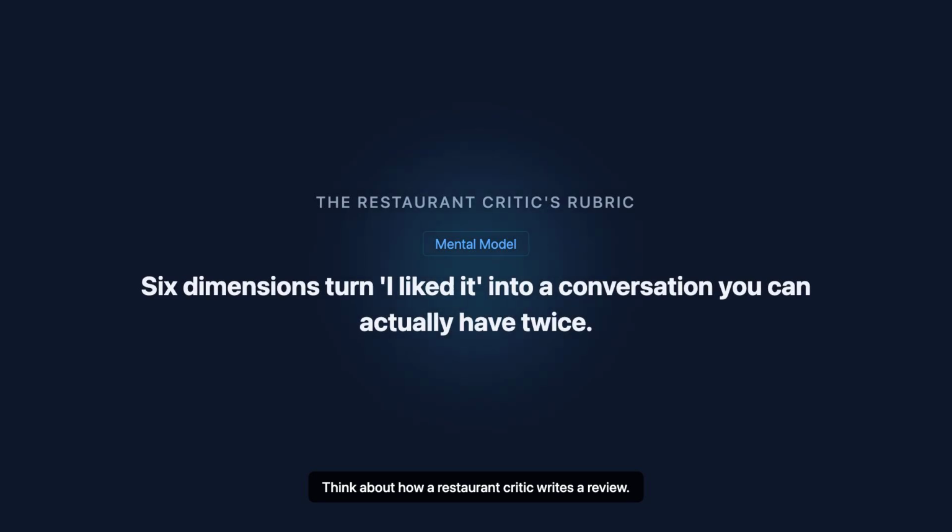Think about how a restaurant critic writes a review. Instead of saying, "I liked it," they score food, service, ambiance, value, cleanliness, and consistency. 2 critics can disagree on the food score and still produce a useful review, because the rubric forces them to be specific. The well-architected framework does the same thing for architecture. 6 dimensions turn "I liked it" into a conversation you can actually have twice.